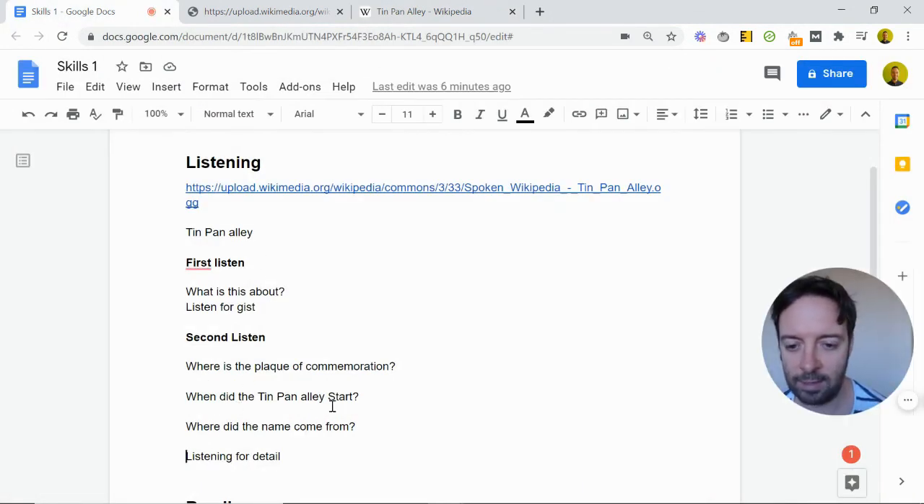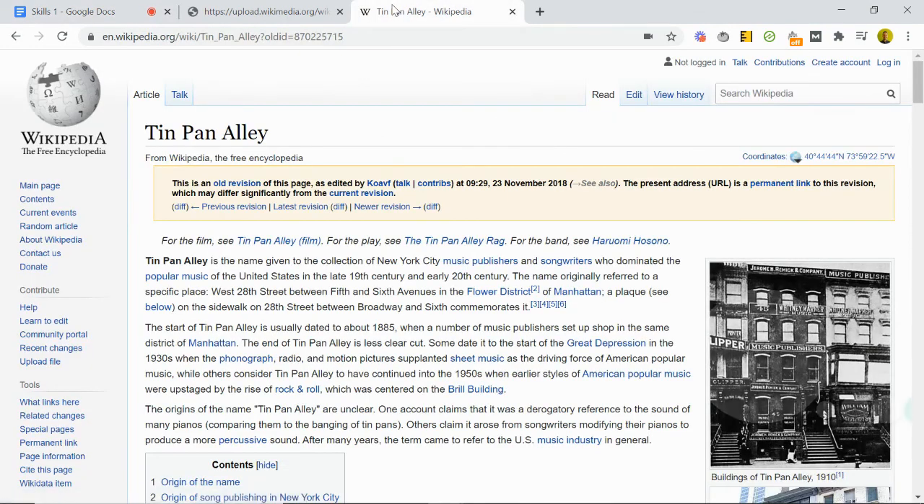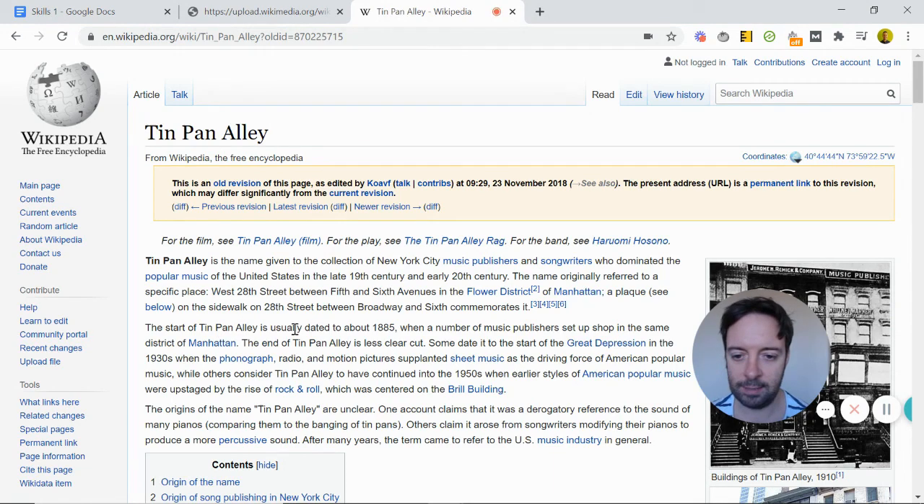When did Tin Pan Alley, let's call it a movement, I suppose, start? Okay, the start of Tin Pan Alley is usually dated to about 1885, when a number of music publishers set up shop in the same district of Manhattan. This expression here, set up shop, it kind of means to start something, right? To start a business or something like that. In this case, they didn't set up a shop, but we often use this in many different contexts, right? To set up shop, to start something, okay?